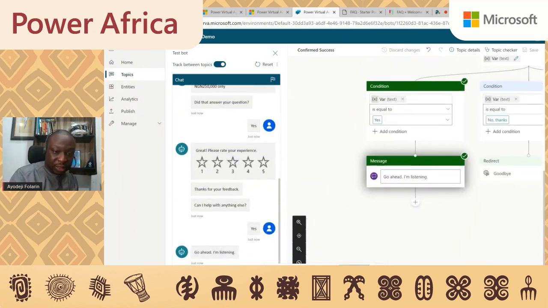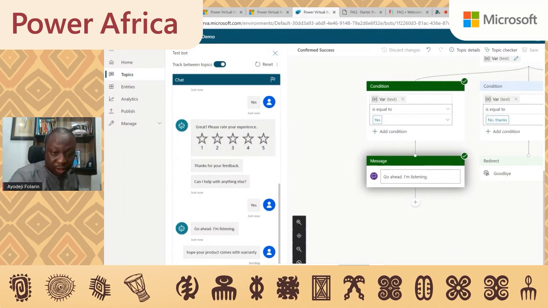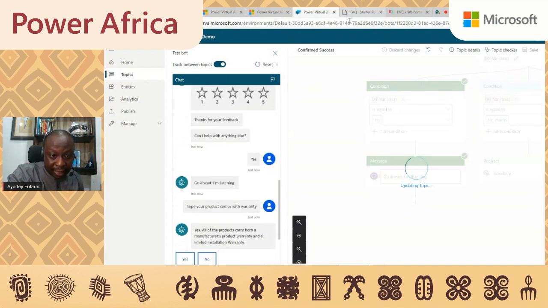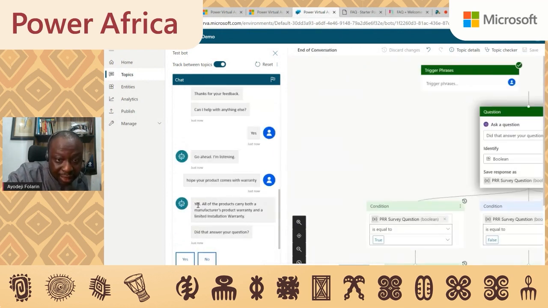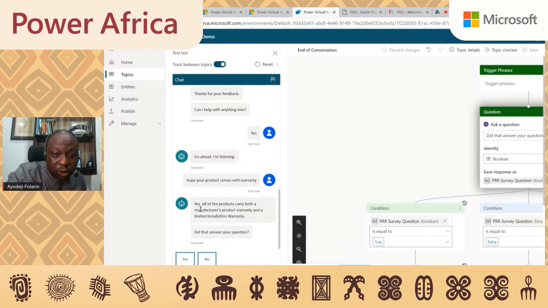I learned you are into flooring. So warranty period of your flooring. Hope your product comes with warranty. Let me just try this. I know I ripped one of these from the side there. It's telling me yes, all the product carries both manufacturer product warranty and limited.